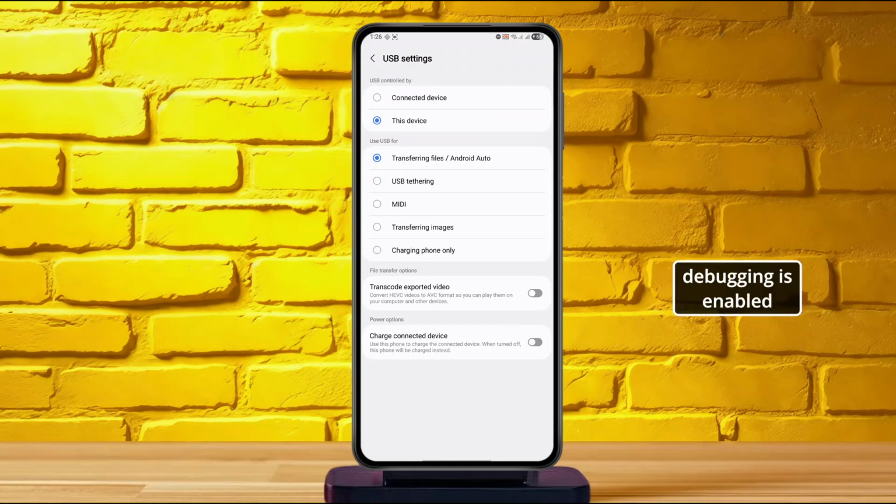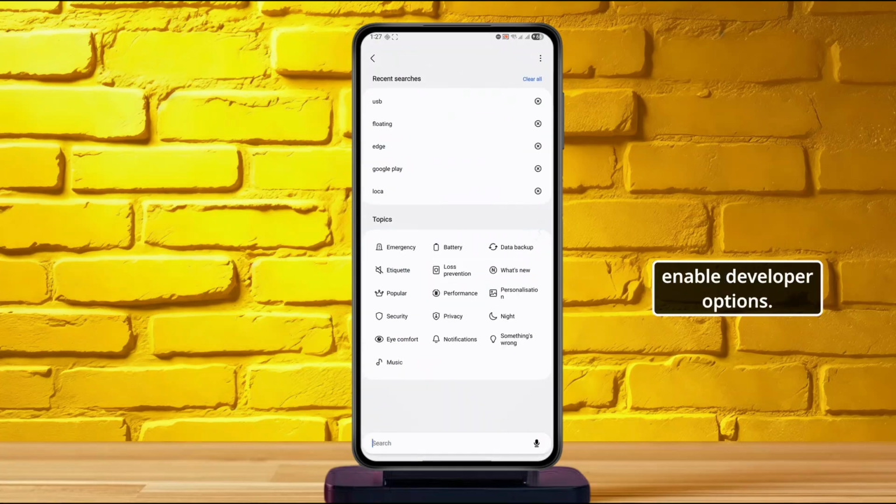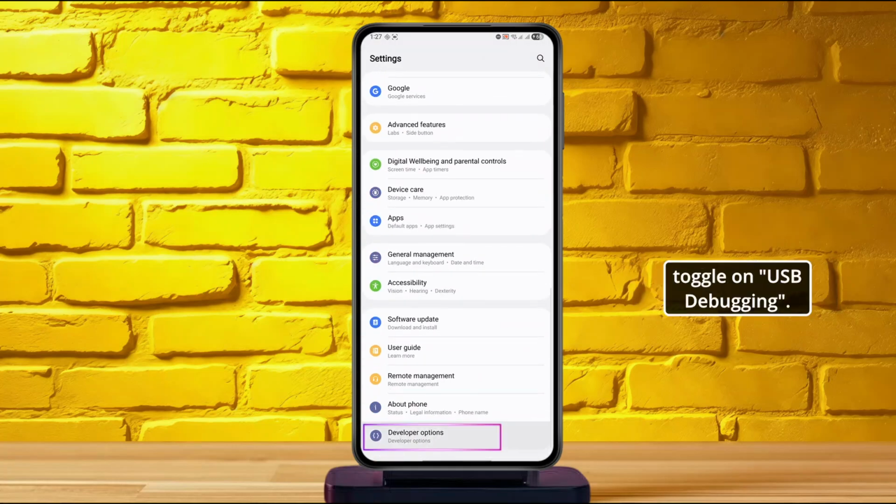Additionally, make sure USB debugging is enabled for better connectivity. Go to Settings, About Phone, tap build number 7 times to enable developer options. Go back to Settings, tap developer options, and toggle on USB debugging.